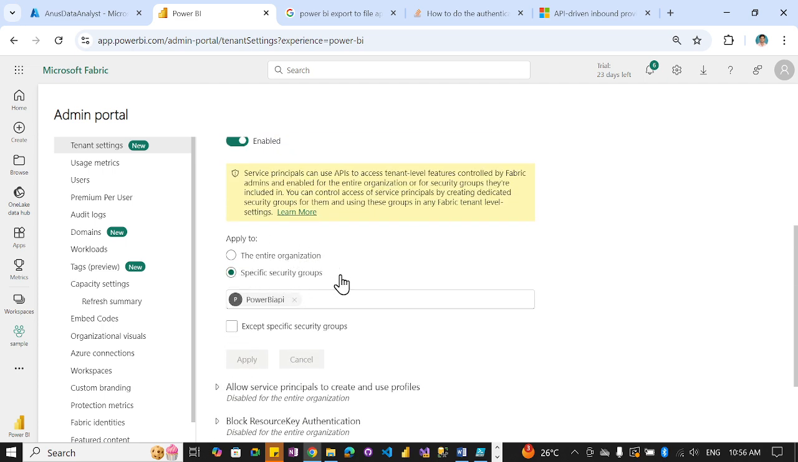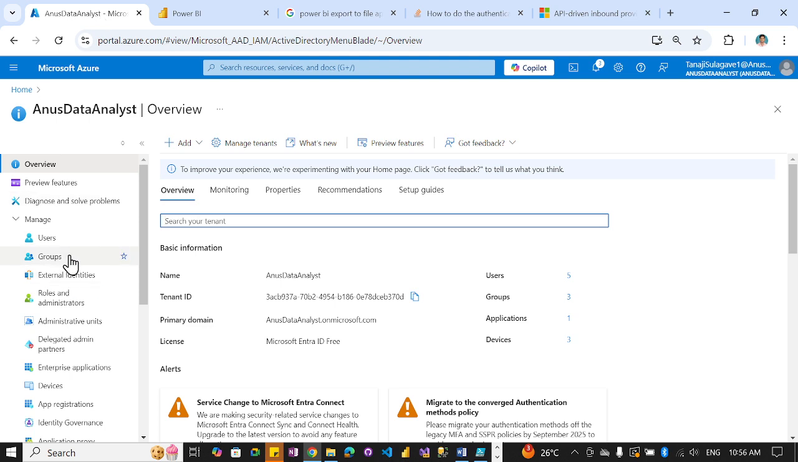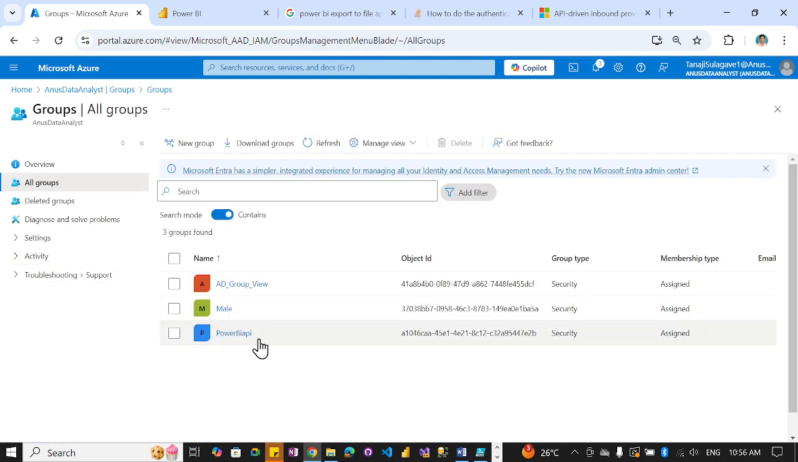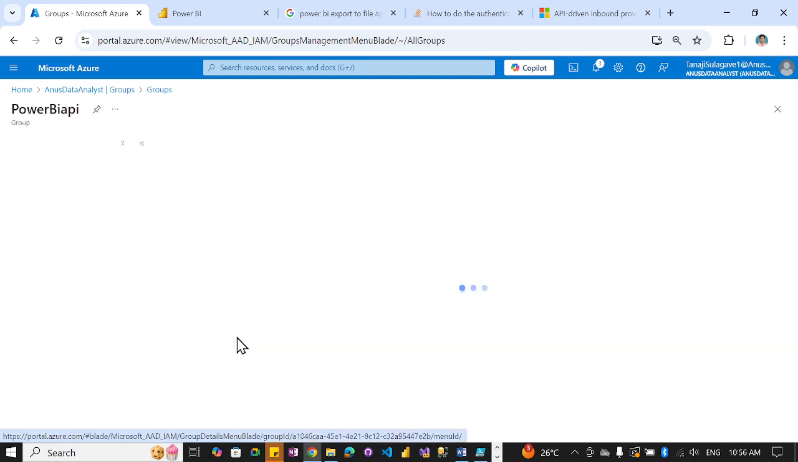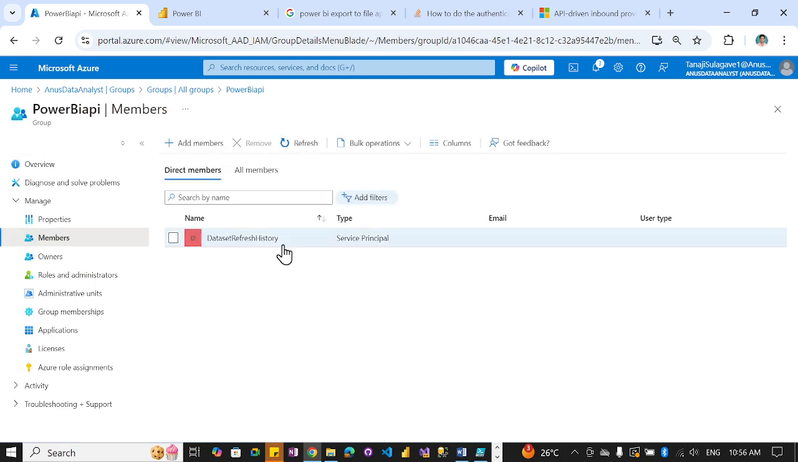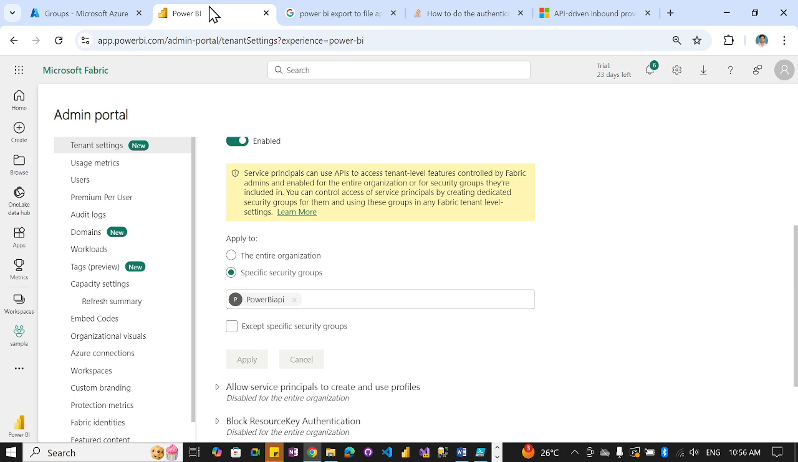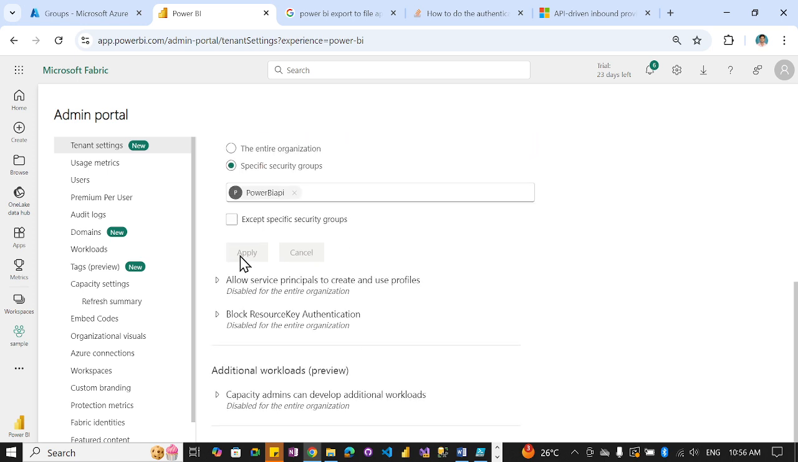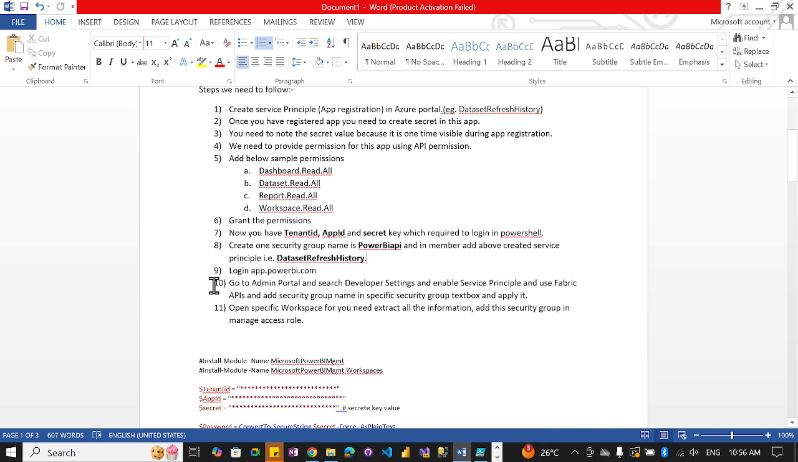Then we click here on specific security groups and add the security group Power BI API, because in this Power BI API group we have added our service principal as a member. That is the reason we cannot add the service principal directly here; we add the security group. Then click on apply. So this is our step: go to the admin portal, search developer settings, enable service principals to use the Fabric API, and then add the security group in the text box.